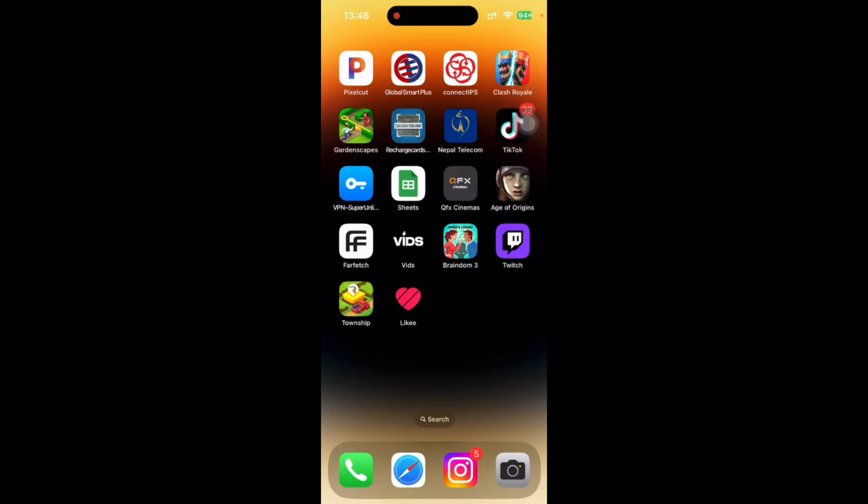So in this video, I'm going to show you how to delete Likee account in few seconds. So it's very easy. First of all, you need to have Likee app in your mobile. If you don't have it, just go to Play Store and download it from there. And if you are using iOS, then go to App Store and install it from there.